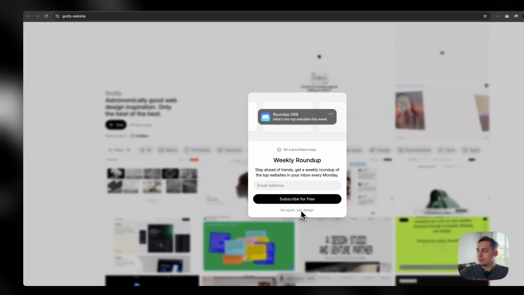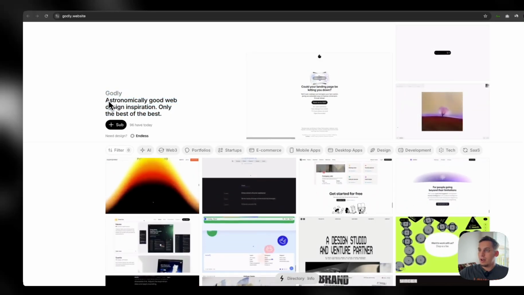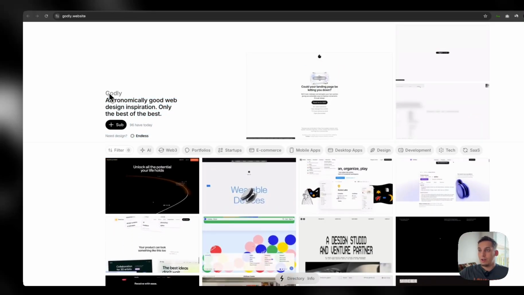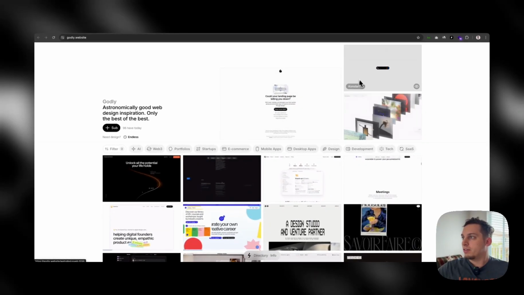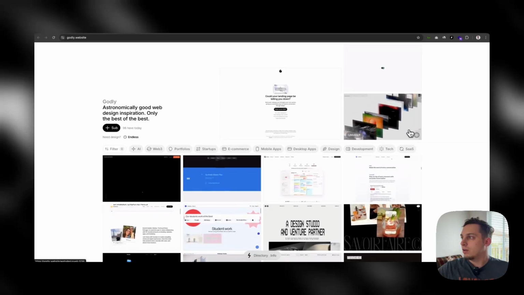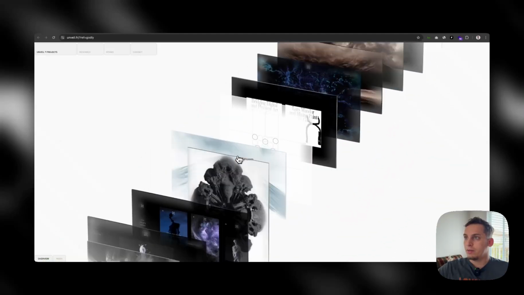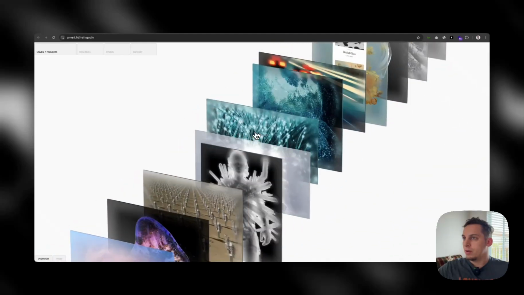Another resource that I just recently discovered today is one called godly.website. And basically, let's just remove this, but you see this nice hero section, astronomically good web design inspiration, only the best of the best. And it's called Godly, right? And we can subscribe to a newsletter, I believe. And we also have some highlighted or featured sections or websites. We can go ahead and click that to see how that looks. And we see there's a new website here, and it looks pretty impressive. It takes quite a long time to load, but wow, it opens this really unique navigation system, right?